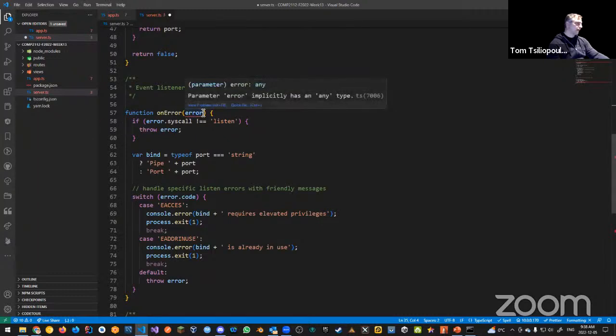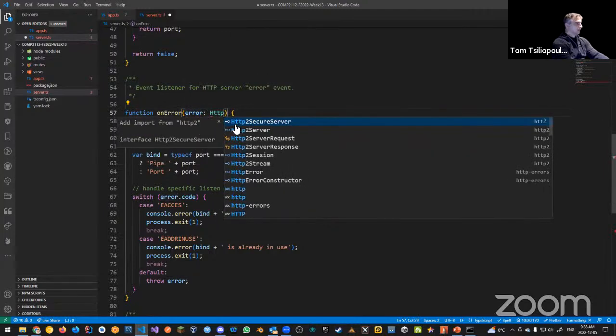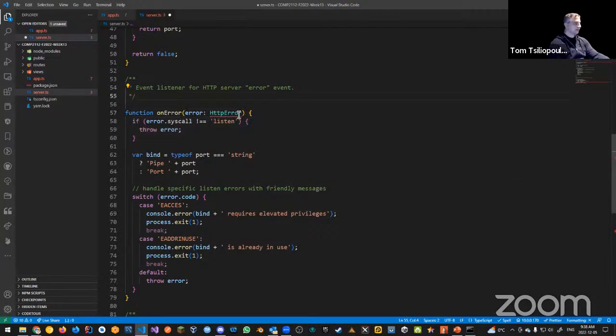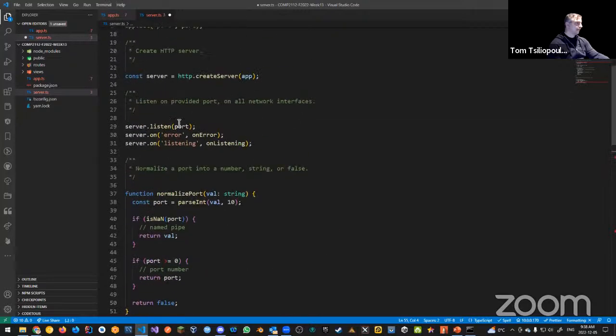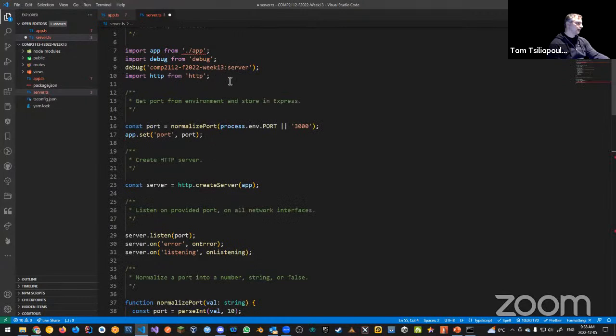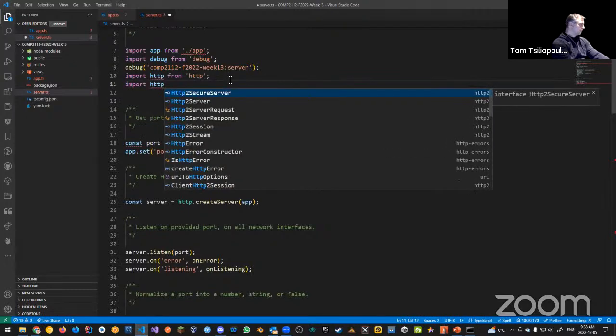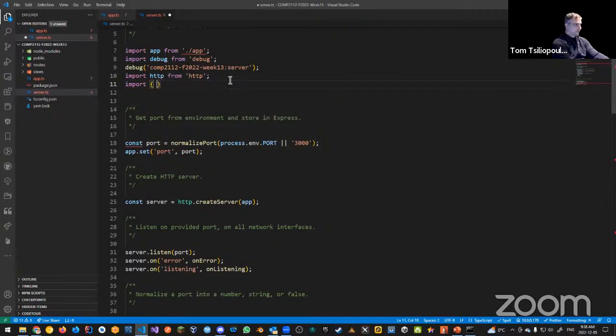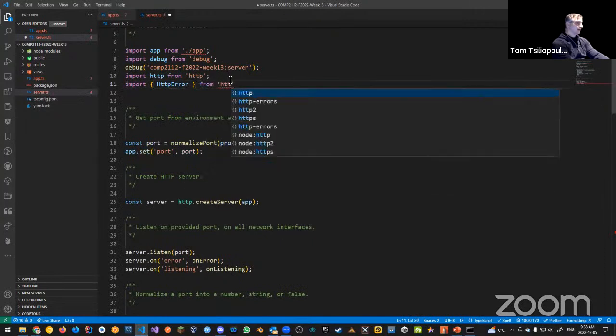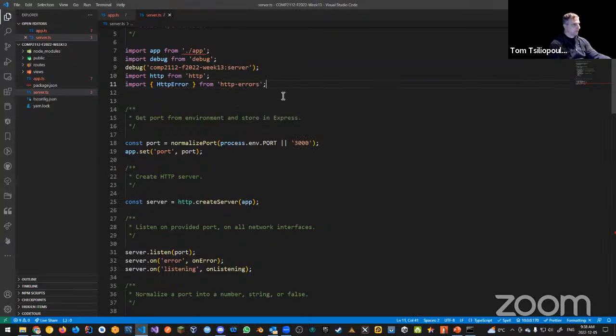If error is of type HTTP error, that is what we want to code it as. And for us to use HTTP error, we can't unless we import it. So at the top here, I need to do import, curly brackets, HTTP error, and it's going to be from http-errors. That's where that import statement is coming from.